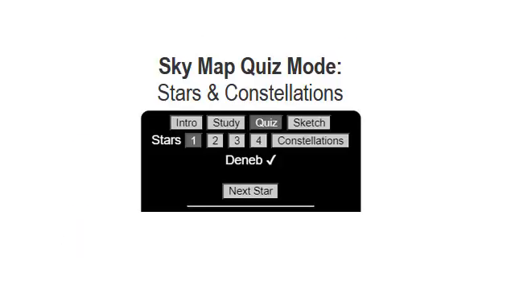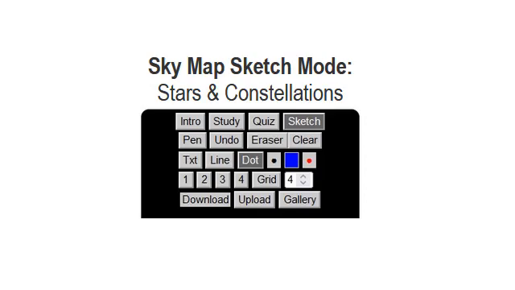The sky map quizzes will help you to learn the names of stars. They group stars by their magnitudes of brightness in 4 separate quizzes. Sketching and labeling stars and constellations is also an effective activity for learning their names.